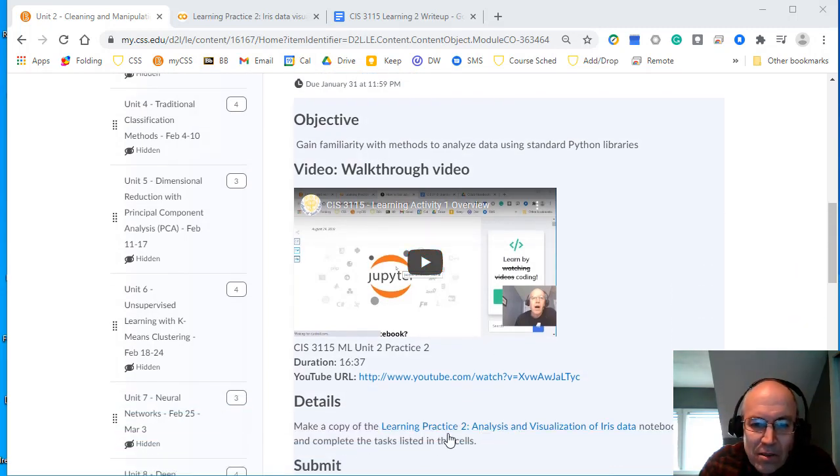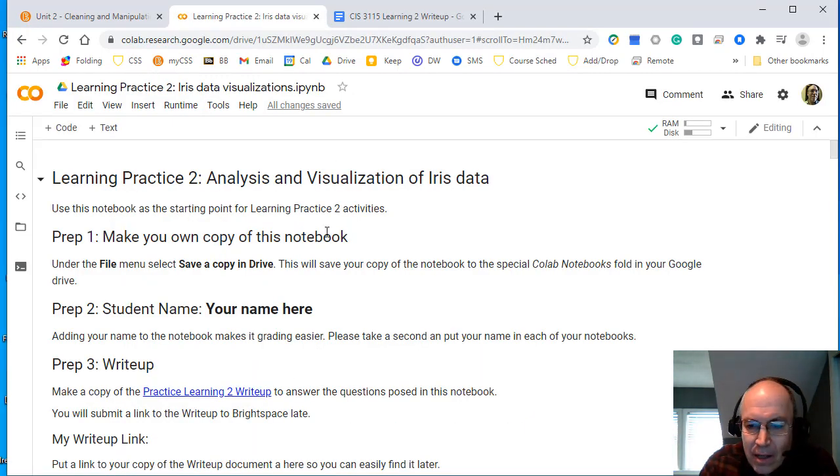When you start this, you should open up this Colab notebook, and that should open up in Google Colab like before. So we'll get this set up in Google Colab. And it starts with just an introduction with some preps. A couple things: you should make a copy of this notebook for your own, because you won't be able to edit this original version of it.